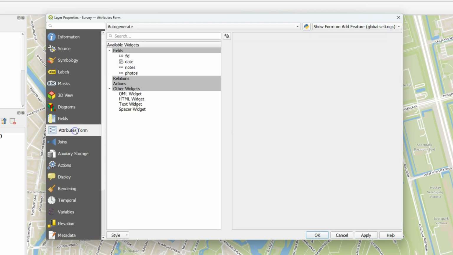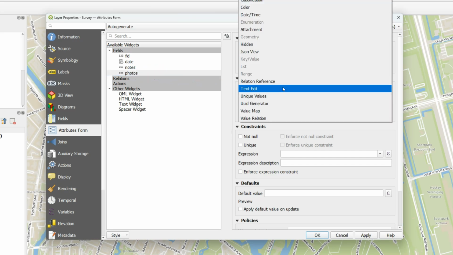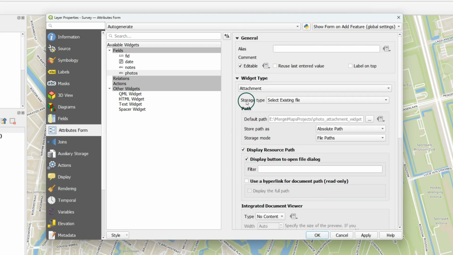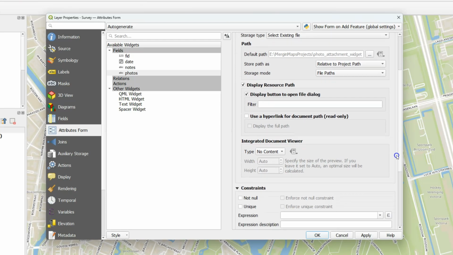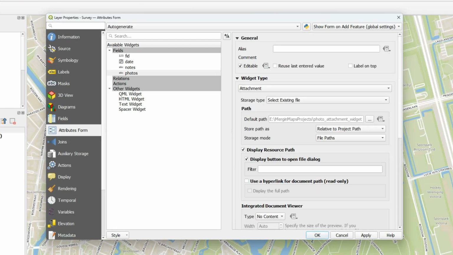Now go to the Attributes Form tab. Click the Photos field to configure the widget. Change the widget type to Attachment. Because the path to the photo file will be saved in the attribute table, the path needs to be relative to the project. In order to visualize the photo in QGIS, you need to change the integrated document viewer to the image type. Click OK to apply and close the dialog.